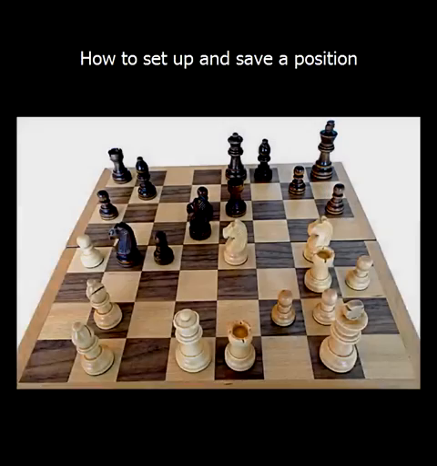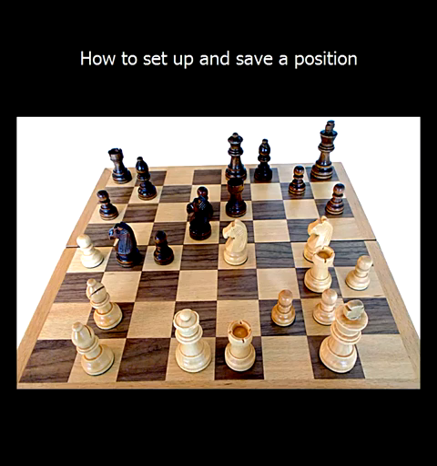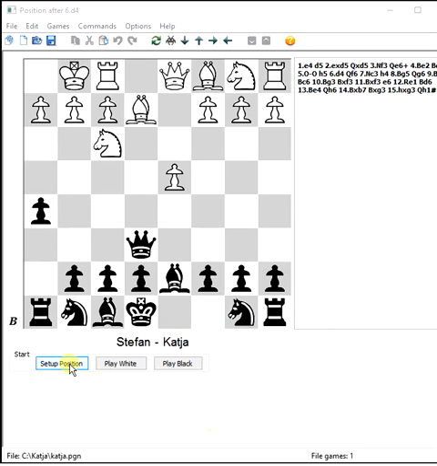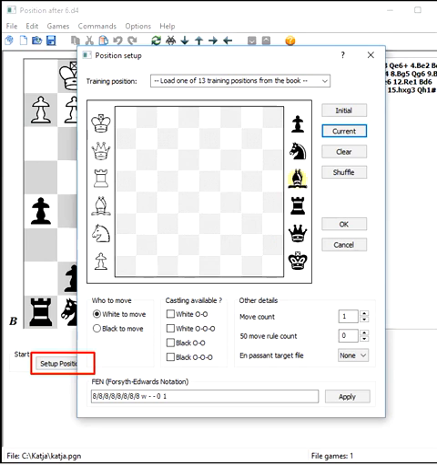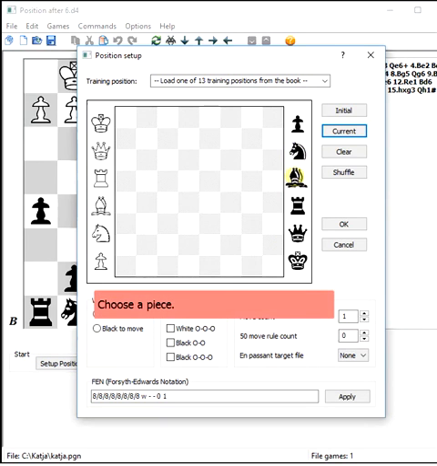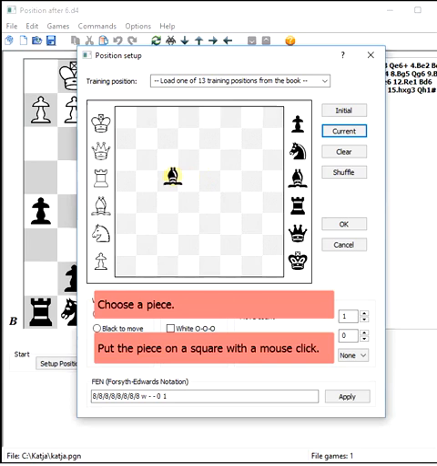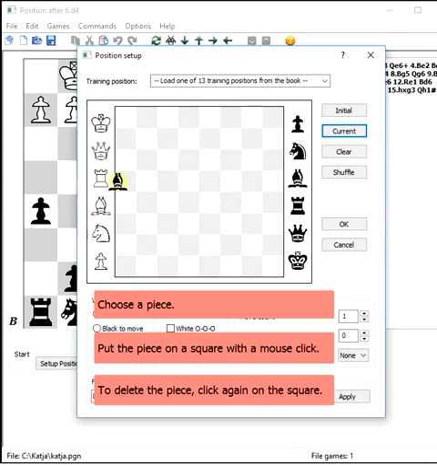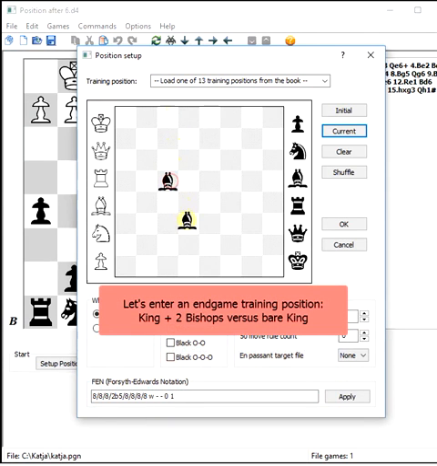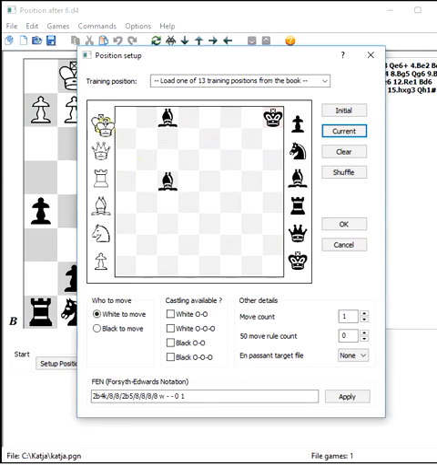How to set up and save a position. Set up position. Choose a piece. Put the piece on a square with a mouse click. To delete the piece, click again on the square. Let's enter an endgame training position, king and two bishops versus bare king. This is a funny endgame, although not very important for beginners.